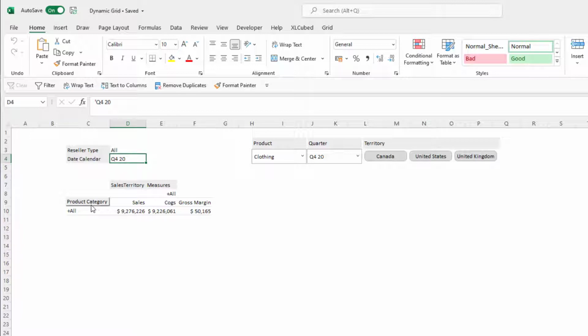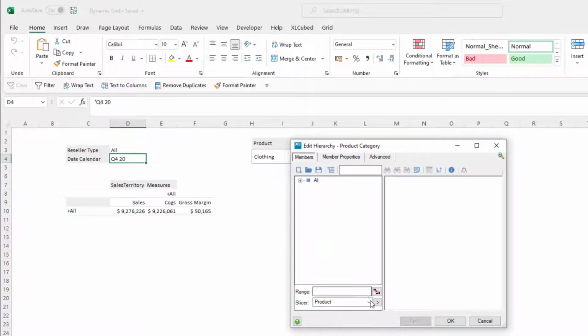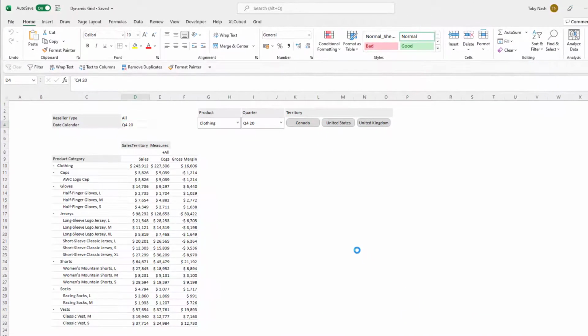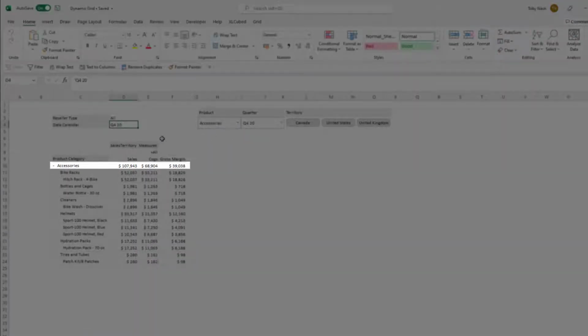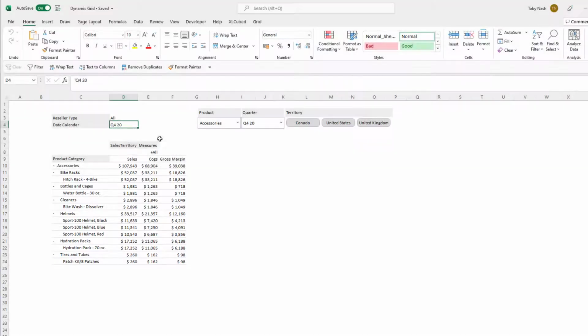I'll go into the product category member selector and select the slicer for product. I'll select it twice and change the second selection to the descendants, so I can choose once in my slicer and have that member appear as my total, and then the breakup of it appear beneath that.